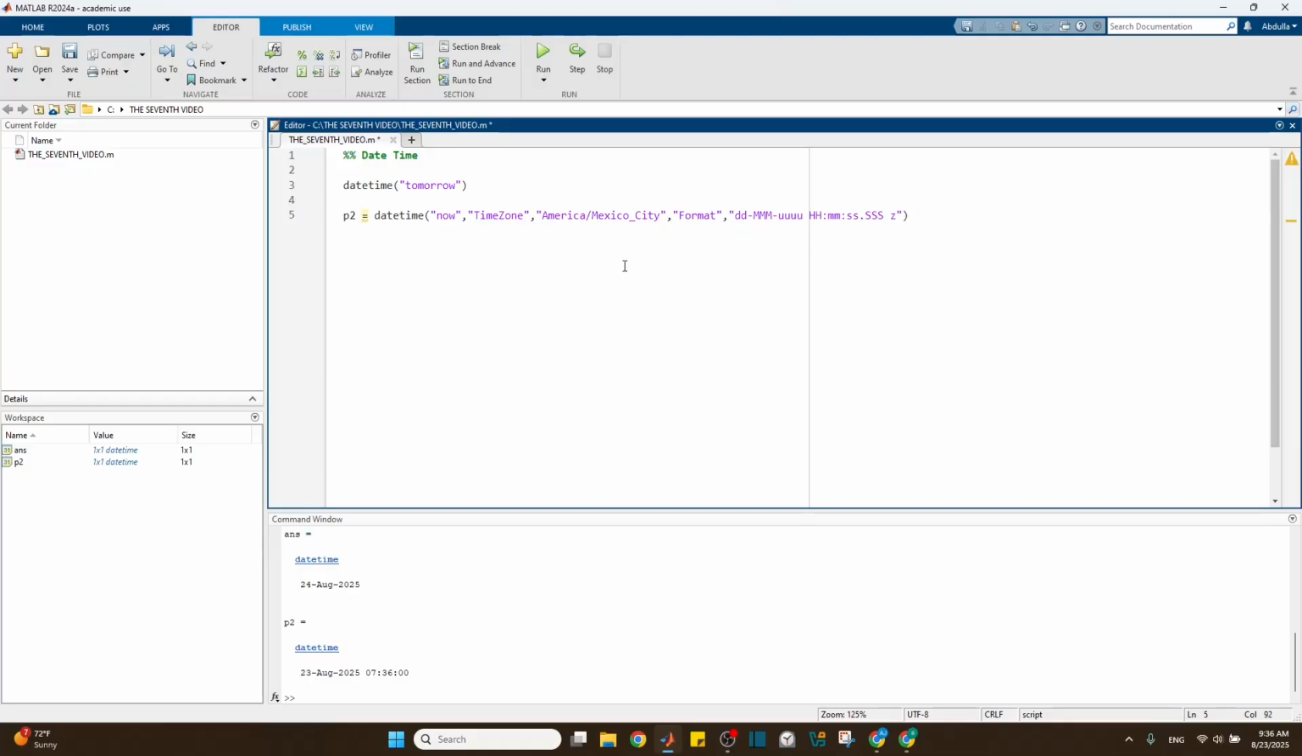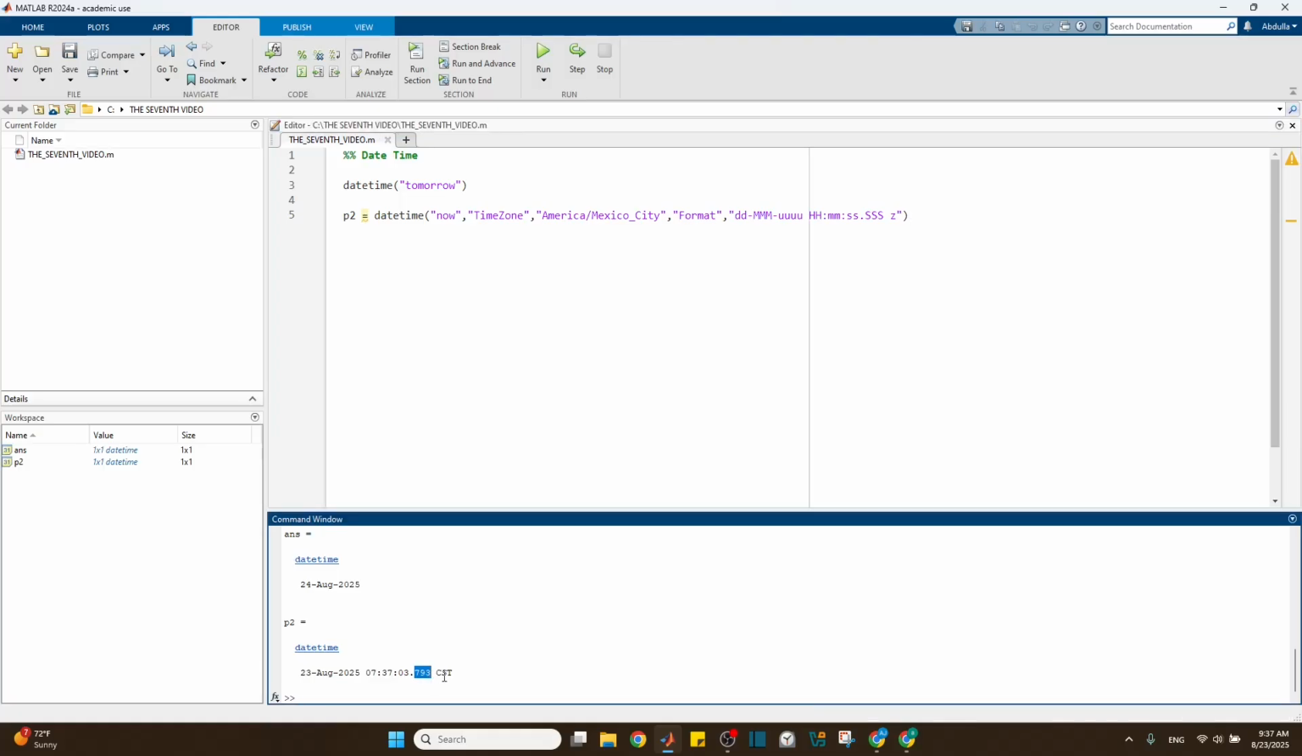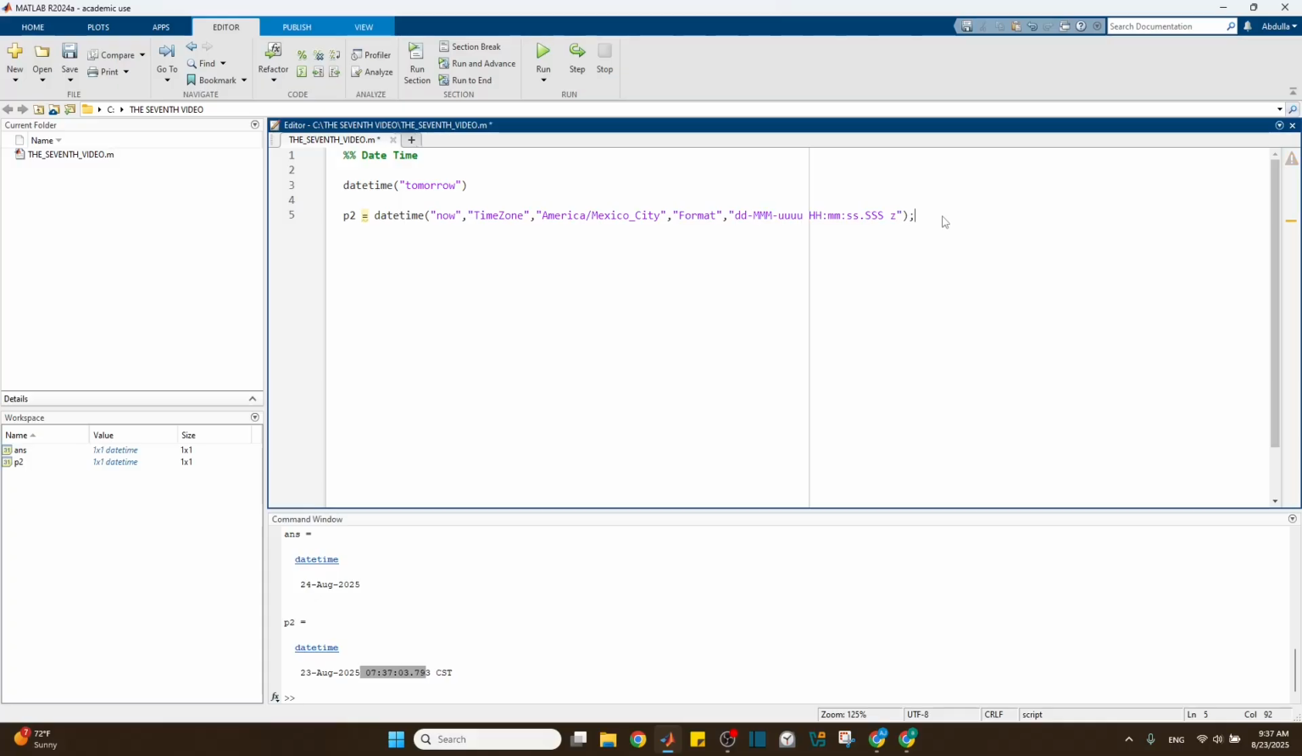So right now I specify that I want the time zone to be America, Mexico City, with the format day, month, year, hour, minute, seconds, and milliseconds. If I press run, here we go. It gave me the time in Mexico, 07:37:03 with the milliseconds, CST. Of course there is a time difference, but it can give you the time of anything. So if you don't have internet and you want to know the time zone of any country, you can do this using MATLAB. Okay, so far so good. Let's move forward.